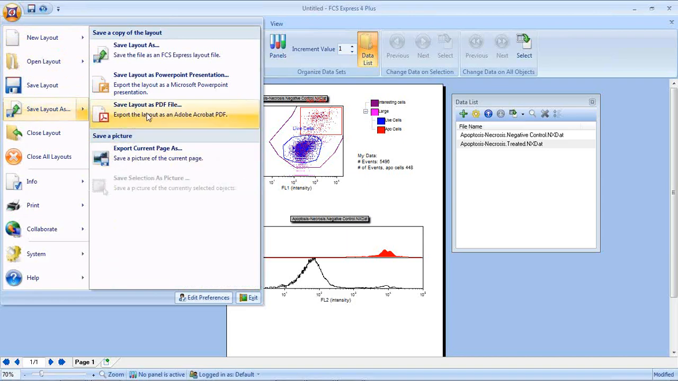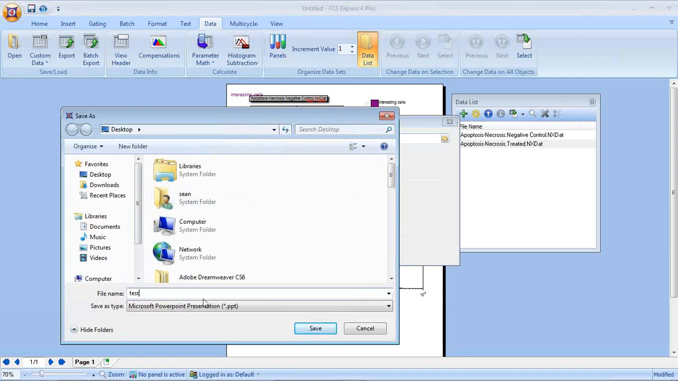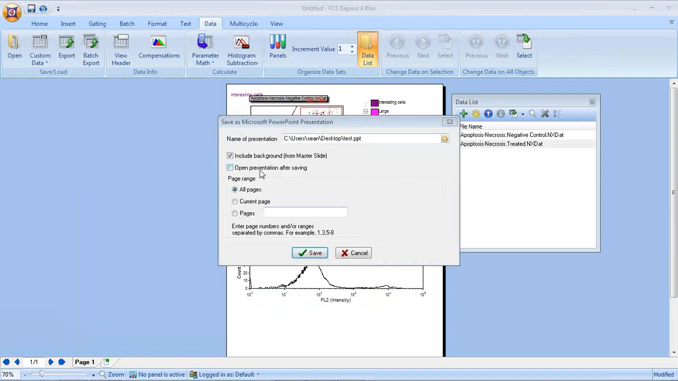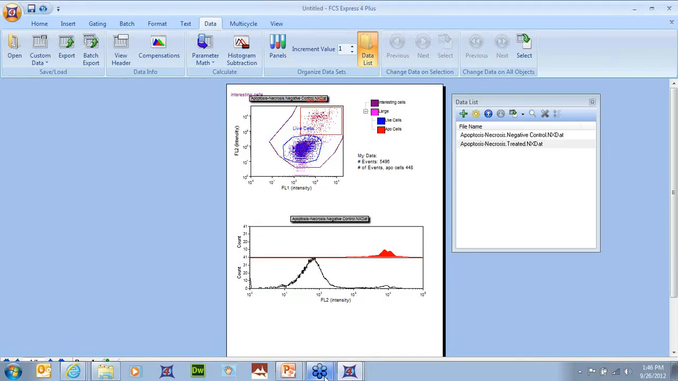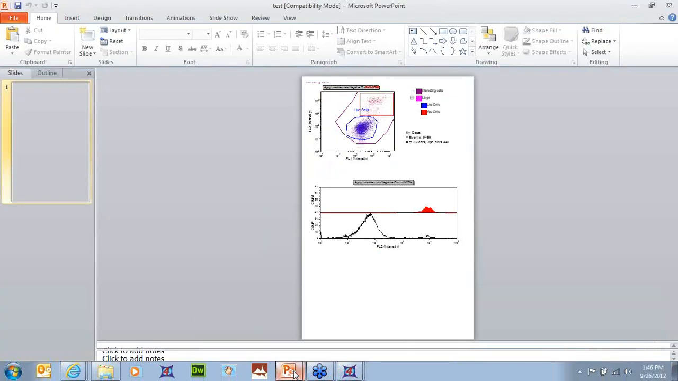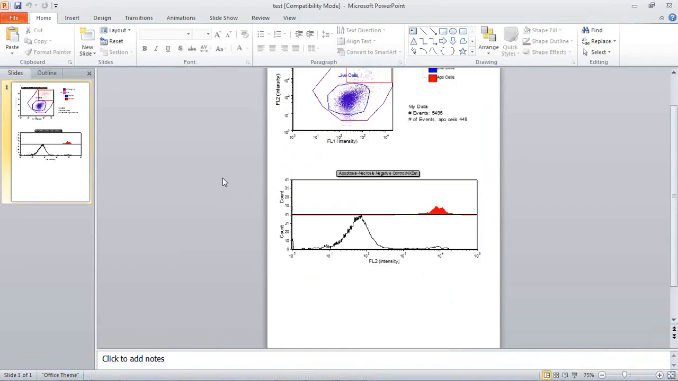We can export this as a picture, as a PDF file, but what I really like is exporting to PowerPoint. So I can say save it as a PowerPoint presentation. We'll call this a test on my desktop, and we'll open it after we save. So when we click the Save button now, what happens is FCS Express is opening PowerPoint here, and it actually just saved this data to PowerPoint.